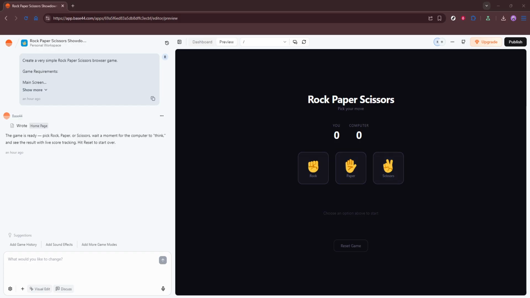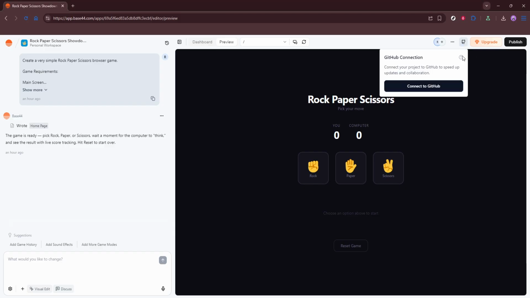Look toward the upper right corner of the screen and click the GitHub logo. If you're not currently signed in to GitHub in your browser, you'll be prompted to log in. Go ahead and sign into your GitHub account, then return to Base44. If you're using multiple GitHub accounts, double check you're logging in with the one that should own the repository for this project. Back in Base44, select Connect to GitHub.